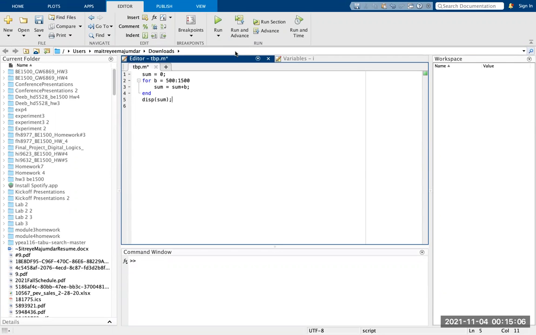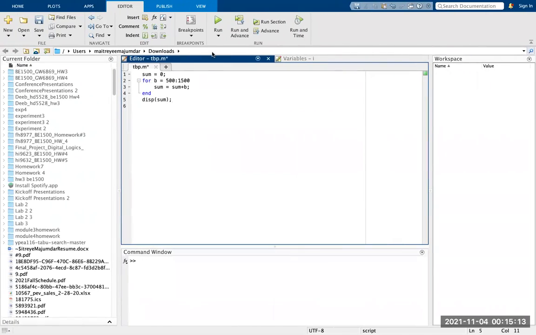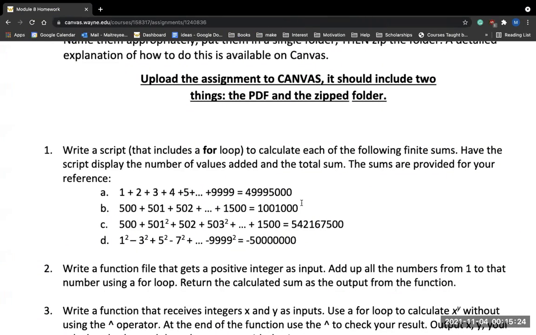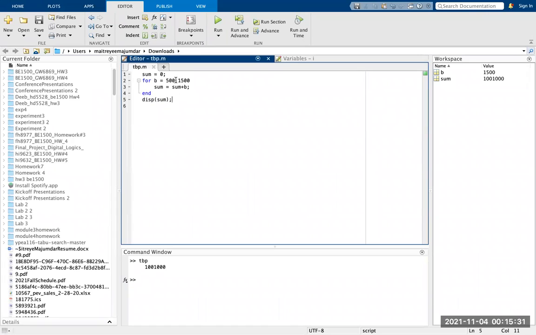Great. And like always, this is going to work the exact same way that part A worked before. So right now I'm just going to run it and we should get the same value as B from before. Great, so we have this number right here and it seems to match this number pretty well. Cool. So just remember the most important part is that you're not starting at 1, you're starting at 500 and it's counting up by 1, so the next value is 501, then it's 502, all the way to 1500.